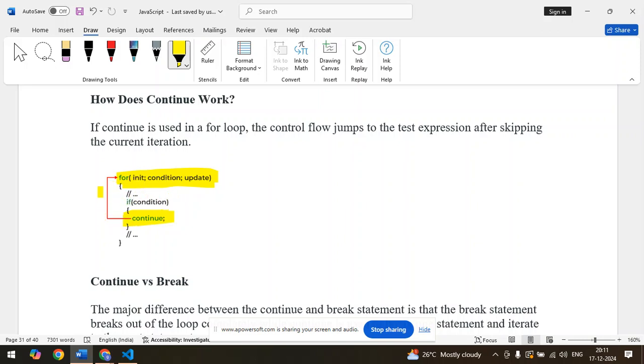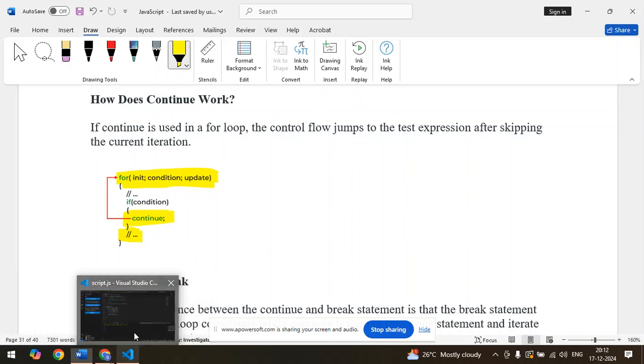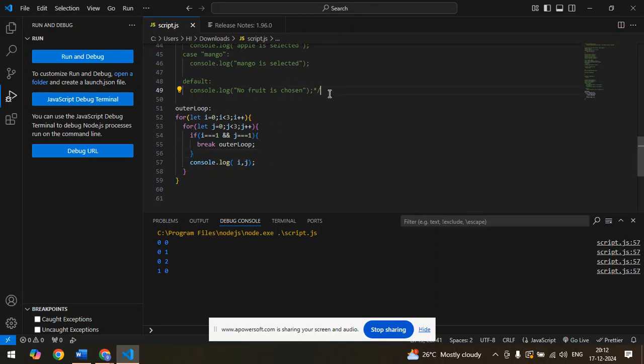Once we have the continue, it doesn't execute the other lines of code. If we have some lines of code here, for example, it doesn't execute this line of code. What it does is it starts again from the beginning. That's the difference with continue. Let me show it.